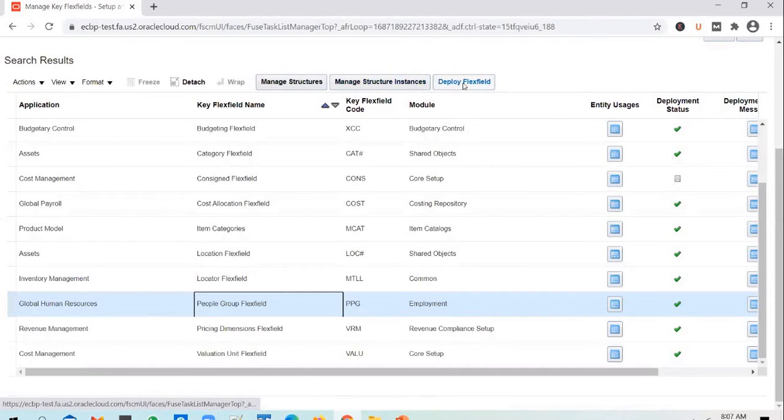And then you deploy the flex field. Once it is deployed, you will go ahead and use this structure instance in the configuration. Okay, so you go to legal entity and tag the structure instance. And then once you do that, if you go ahead and hire an employee in that legal entity, you will see the key flex field that you have configured.